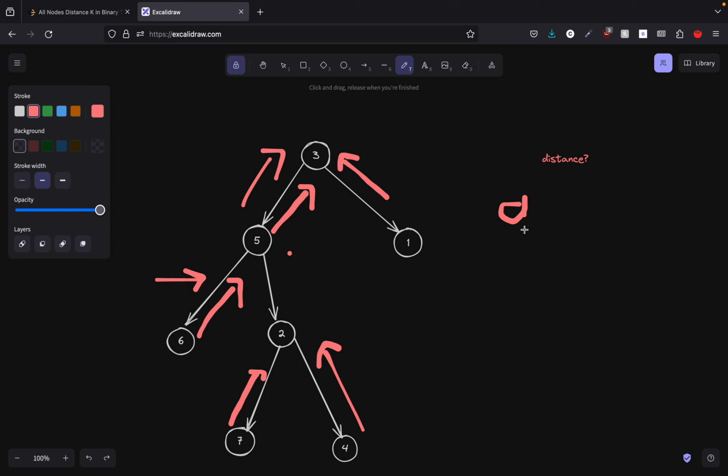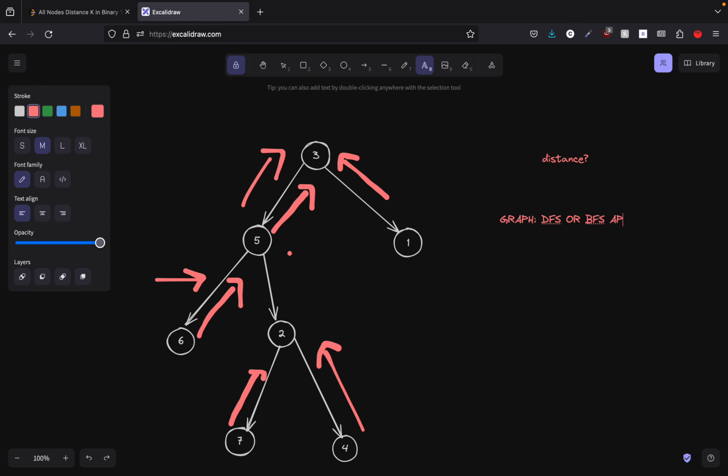Well, we can simply create a graph map where we first use a BFS or DFS approach to map all children to their parents, right? So let's start with parent. Okay, so let's start with the DFS from root approach.